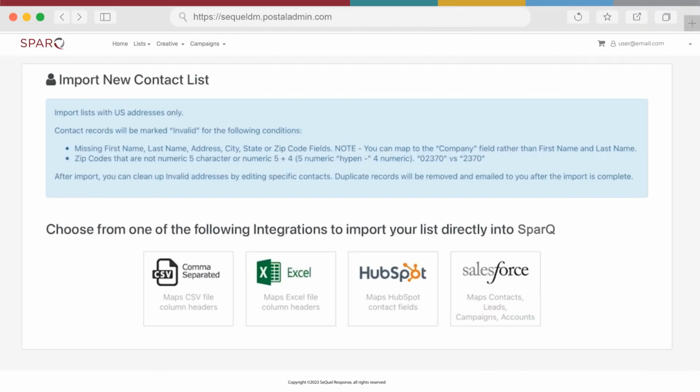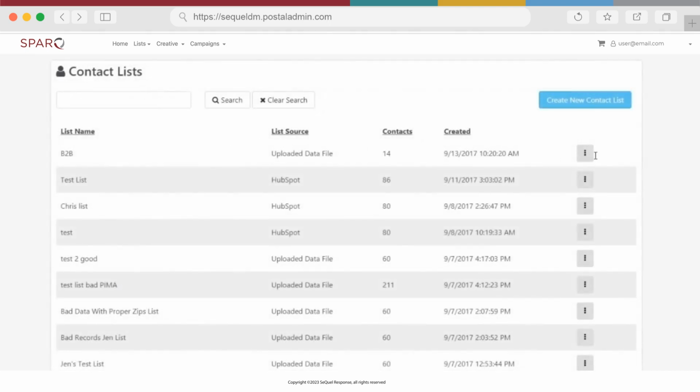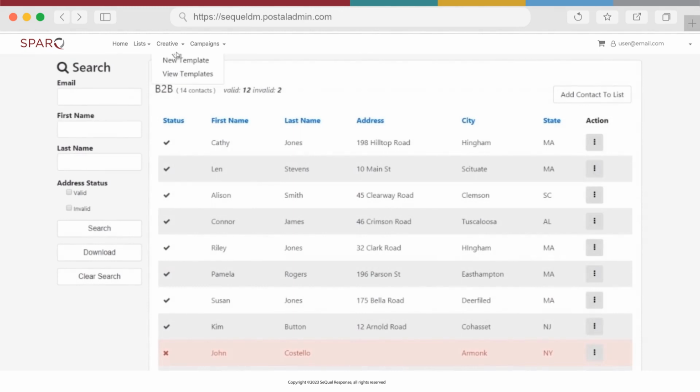First, either upload or import a list directly from your CRM. SparQ checks to see if your contacts have the required address data to send direct mail. We set aside individual contacts that don't, so you can clean up your data prior to sending.